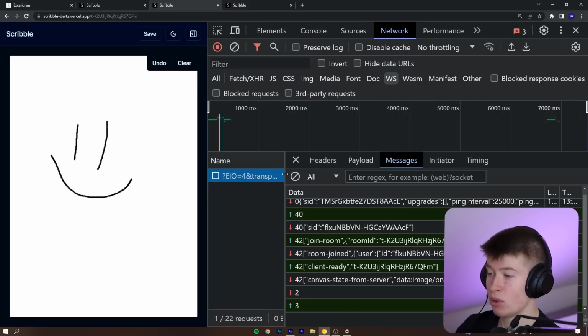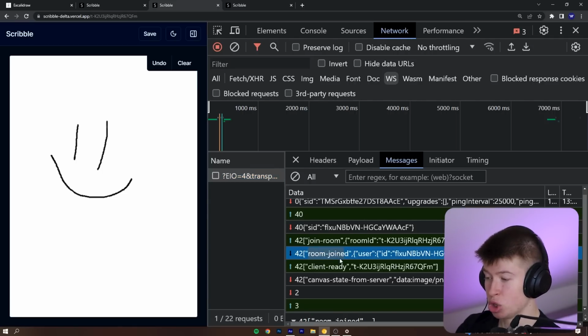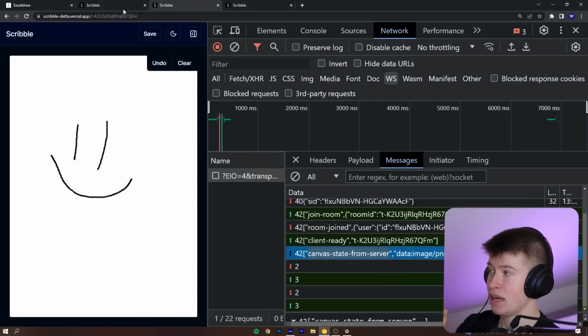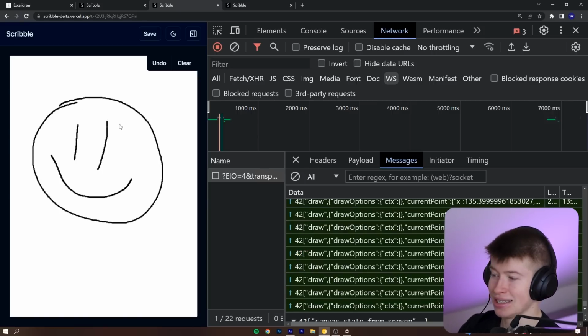And we can see the WebSockets connection that was just established right here. And then we can see room joined, client ready, and then canvas state from server. This is what we have sent over from the left-hand side client to the right-hand side client. And that's where we receive the state and populate the canvas with. We get it as base64, and that's what we put into the canvas. That's this smiley right here.